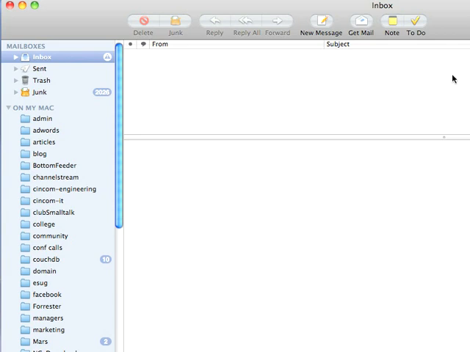This morning I wanted to take a look at sending email messages using Cincom Smalltalk, and you'll notice that I don't have any messages in my inbox. I'm going to send a test message to myself from one Gmail account to another.